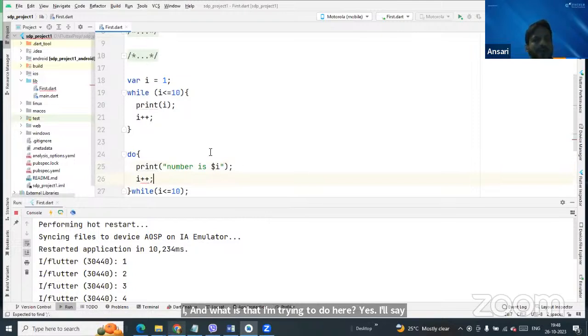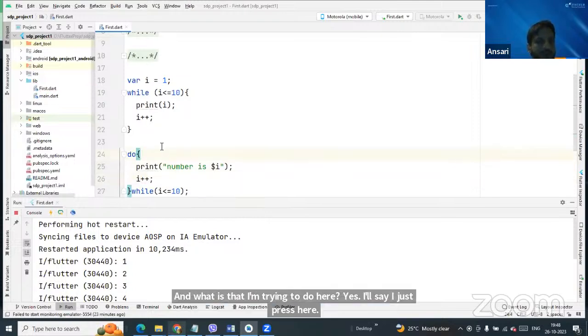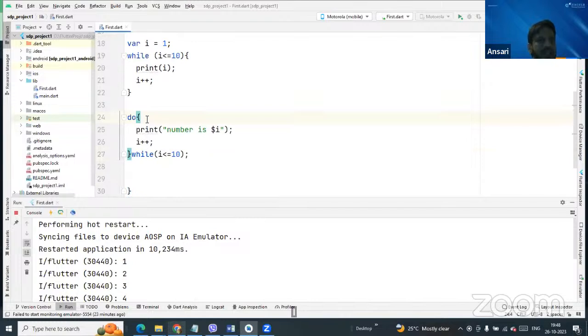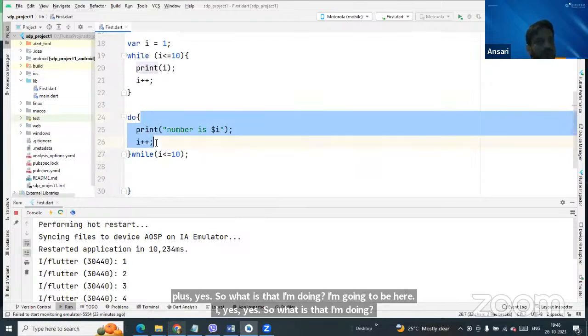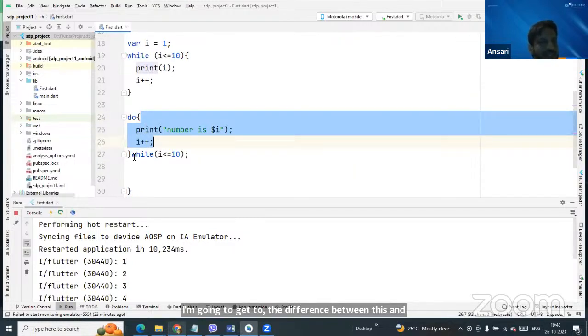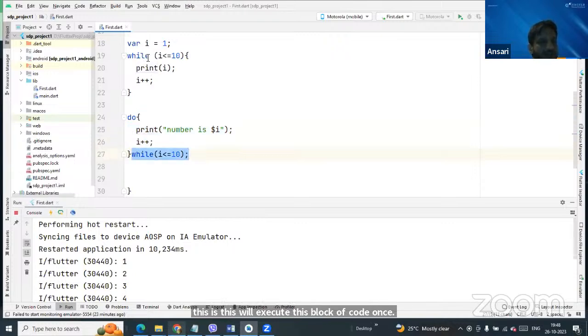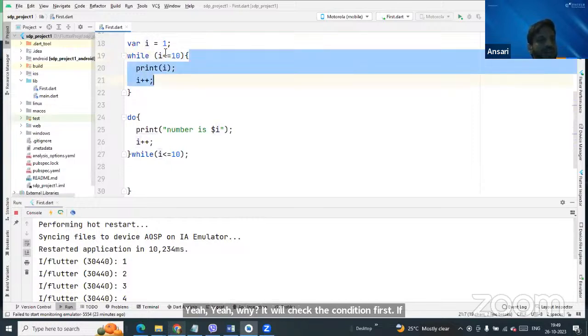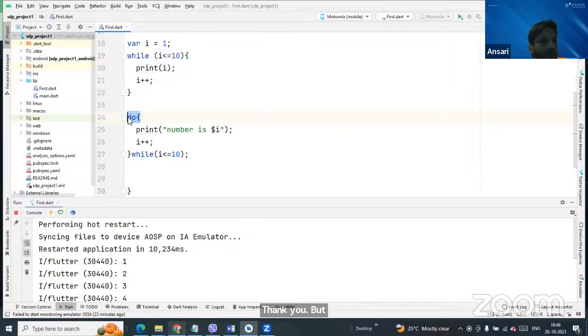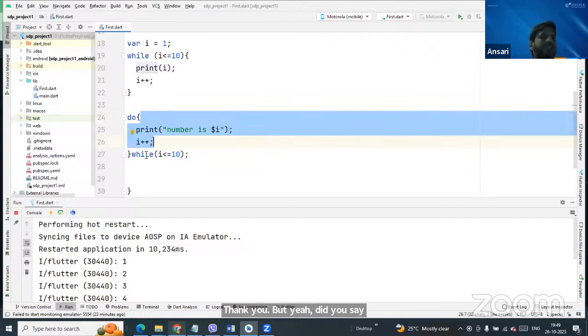The difference between this and this is that this will execute the block of code once, and then it will check the condition. Here, while will check the condition first. If the condition is true, it will go inside the loop. If the condition is false, it will jump outside the loop. But when you say do, it will execute first, and then it will check the condition.